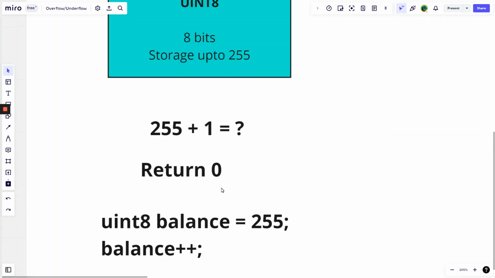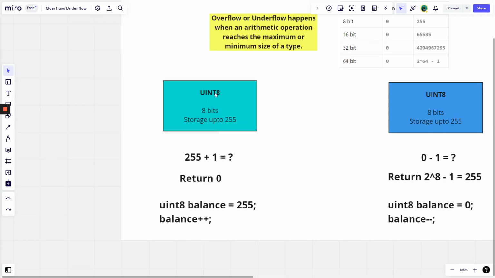So we have an example over here of a UINT 8 balance, that is 255. We have initialized the balance to 255, and then we are increasing the balance by 1, right? So balance plus plus basically means balance equals balance plus 1. We are increasing it by 1, but as 255 is the maximum value this type can hold, it will cause an overflow and it will return 0.